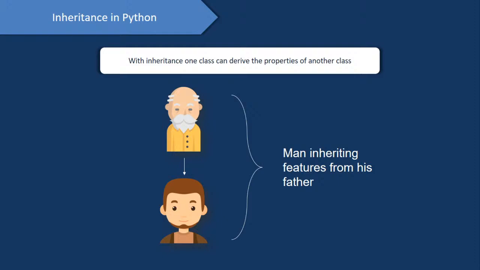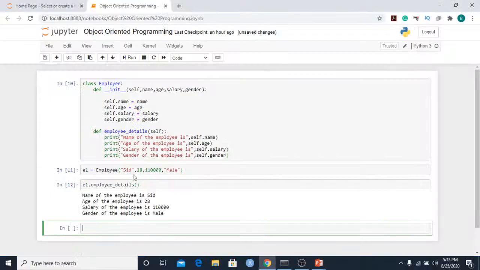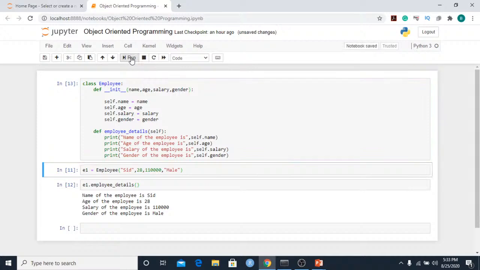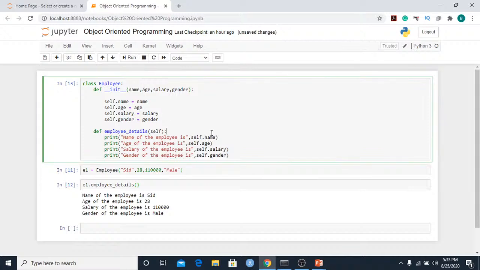No Oxygen is asking, is it possible to achieve the same task without self? No, that wouldn't be possible. I'll just show you what will happen if I remove self from here. So maybe I'll just remove this self from over here. Alright, and also I'll try to run this here.